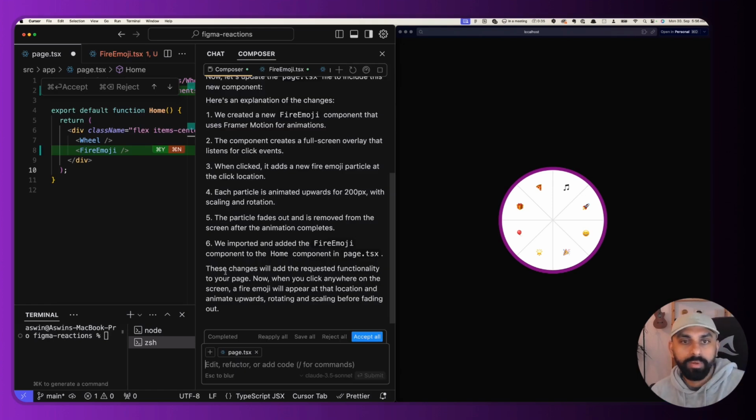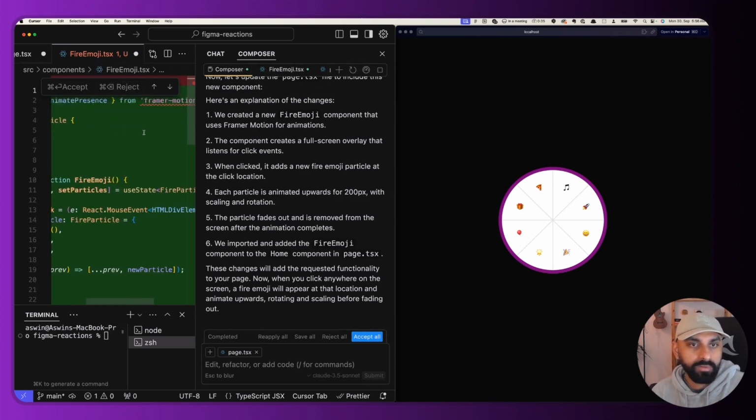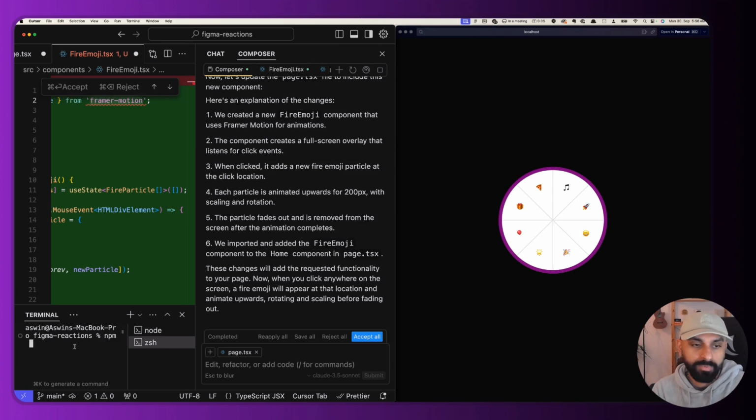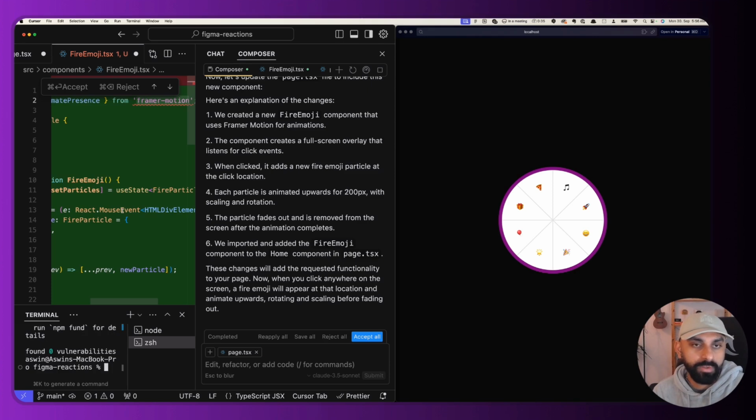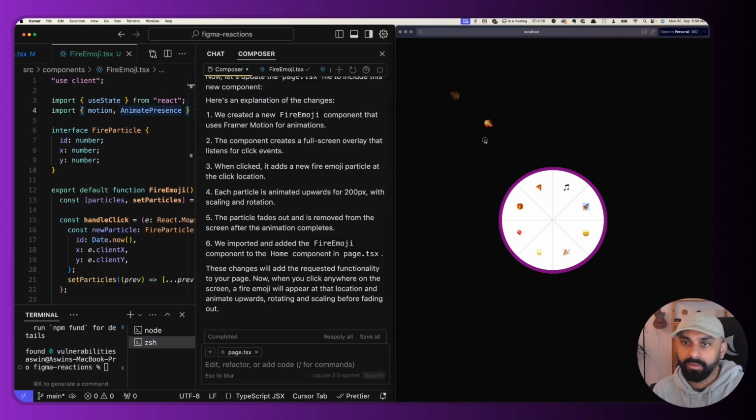I think pretty much everything is here except for the fact that we don't have the framer motion library. So I'm just going to say npm install framer motion. This error should disappear, and once you select that, you can see the fire emoji works, but it's having this fun rotation animation. We can tweak those animations later. I'll show you an interesting way to tweak these animations.